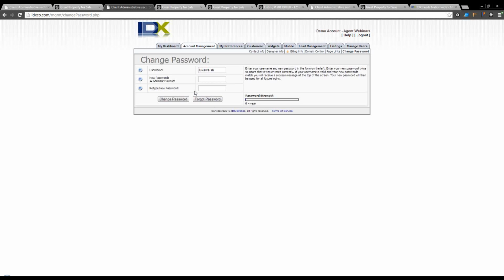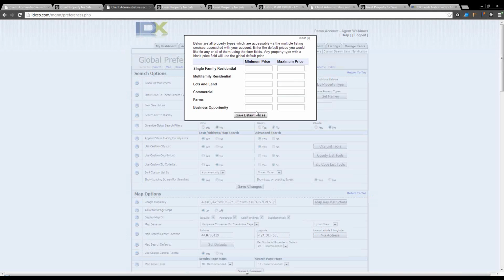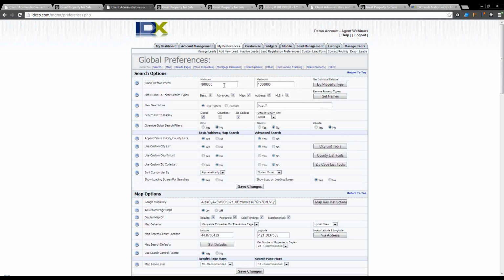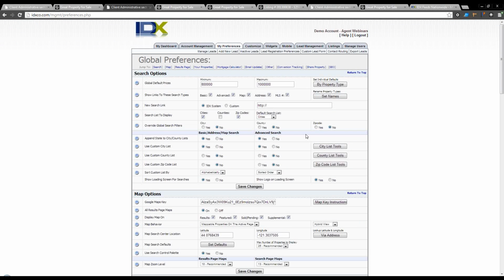So change password, you can do that here. My preferences. This is a very big page. There's a lot here. What I'm going to focus on here is what's important. For most of you, you're going to want to set up a minimum price and maximum price for different prop types. If you specialize in a prop type, you'll want to do that. Specify min and max, or maybe set min and then set max at a very high number. The other thing you can do is rename the prop type. We have some system prop types that we map the MLSs to, especially for clients with multiple MLSs. So you can rename the prop type there. As I said, there's a lot on this page.